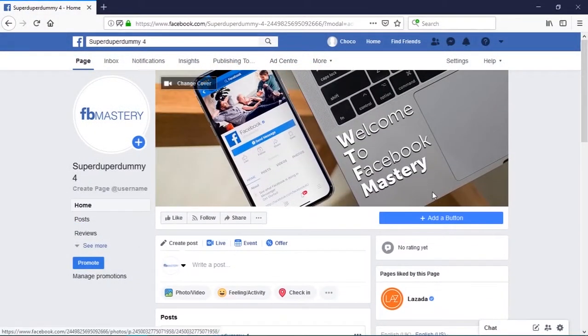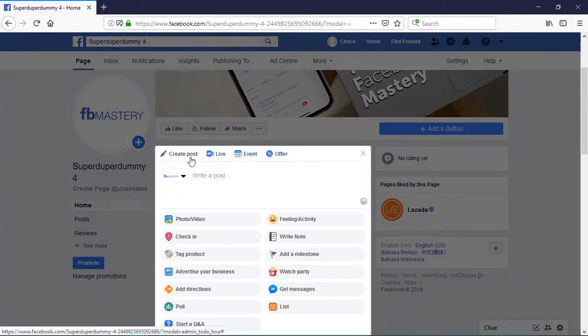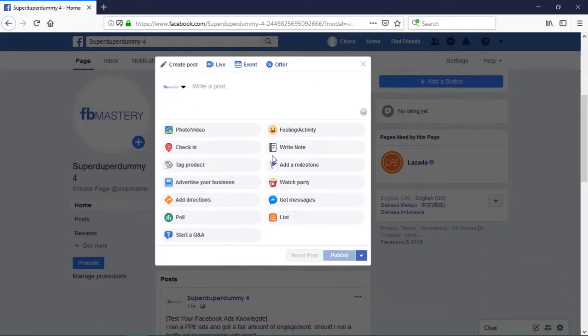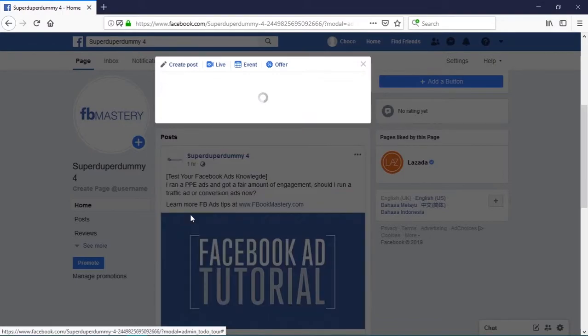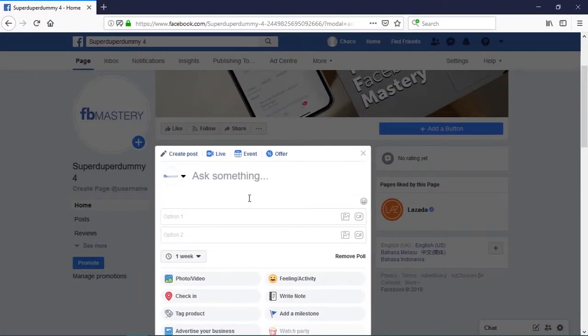Now first, go to your Facebook page. Now click on Create Post on your Facebook page. Now, find the poll button right under here. After that, click the question that you want to ask.